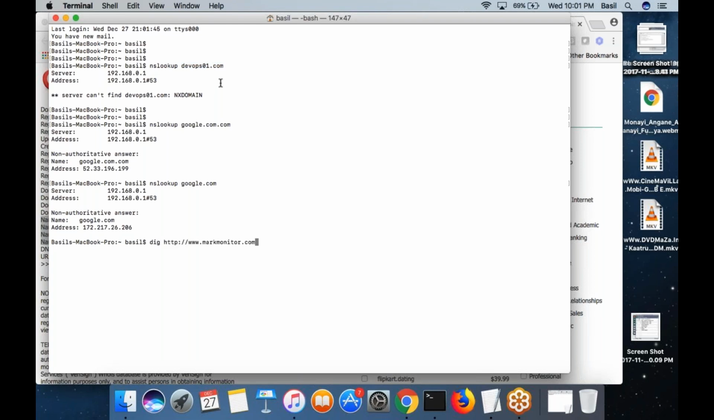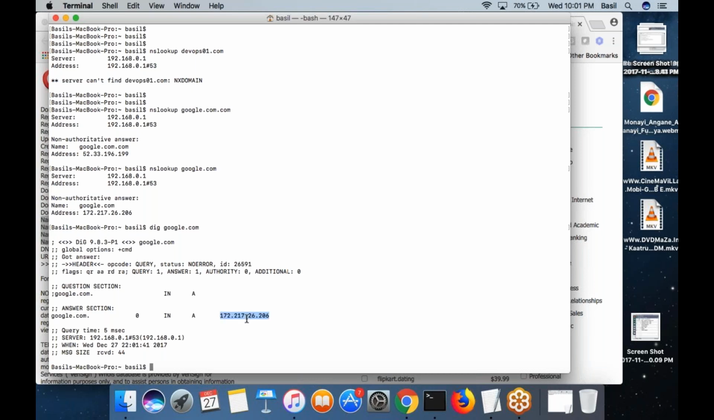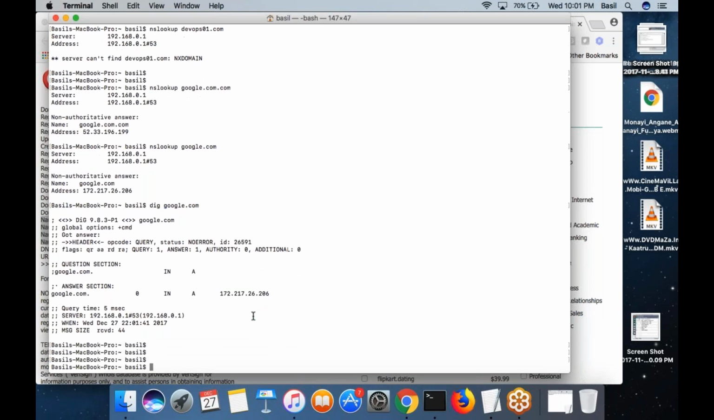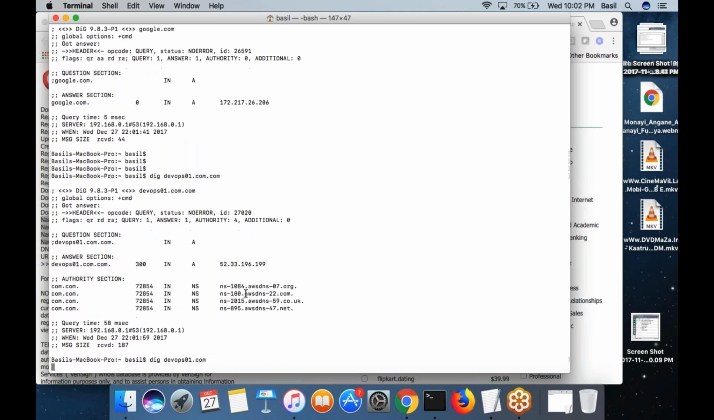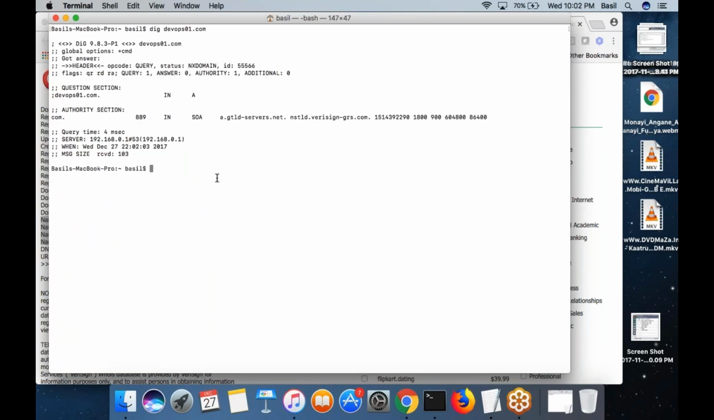I also try to run the dig command. Dig devops01.com. Dig google.com. If you run it, you will get the IP address of google.com. I hope you are very clear with this. If you run dig google.com, you will get the IP address of google.com. So if I browse google.com from my MacBook, actually this is the IP address I am going to connect to. If I type dig devops01.com, I'm not getting an IP. So I found this problem. When I tried dig devops01.com, I'm not getting any IP here.